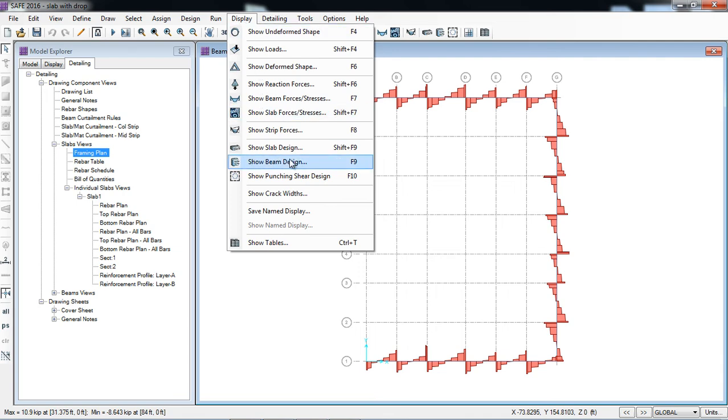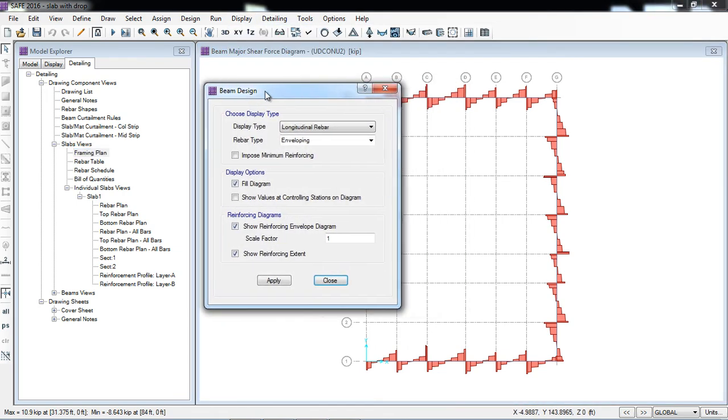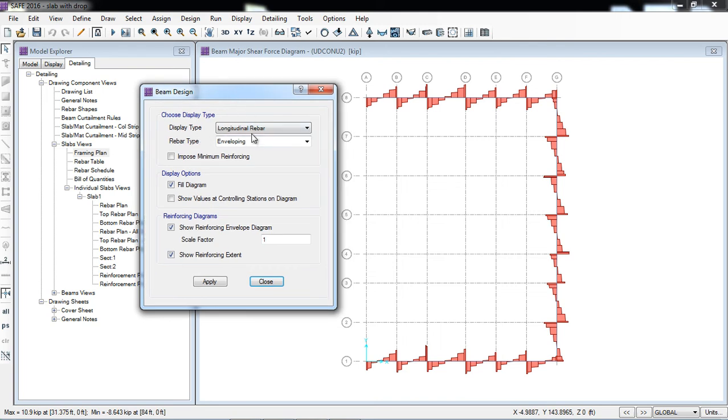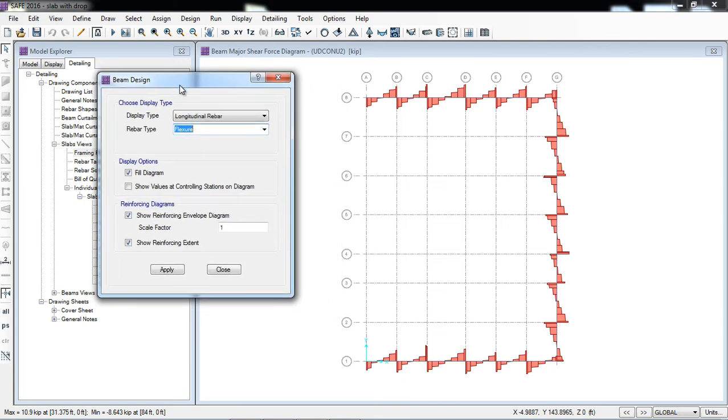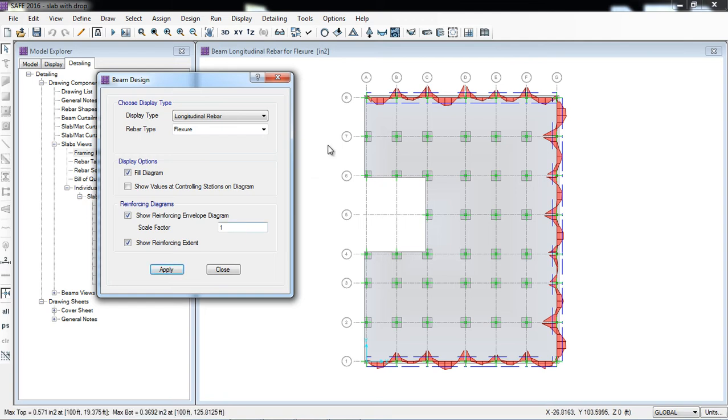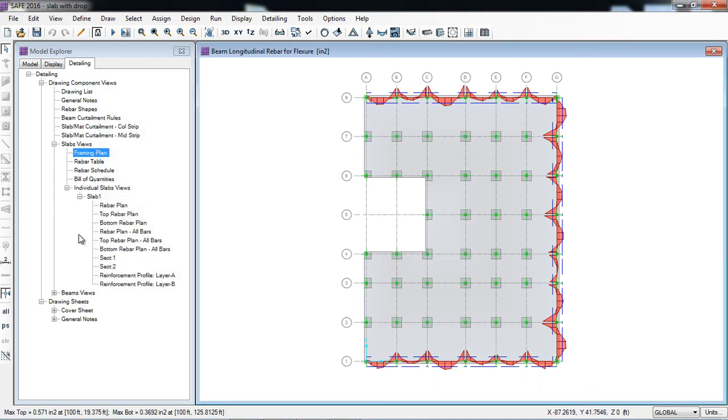Close. Now I will go to display, show slab design, show beam design. In the beam design I will see the longitudinal rebars. Okay, so here is for flexure and torsion. So here I'm saying for the flexure, apply. So here, for example at top, at the mid there is no need of top reinforcement, only bottom. When I go to this support, there is no need of bottom reinforcement, only top. So that's how you can design the beams in CSI SAFE software.